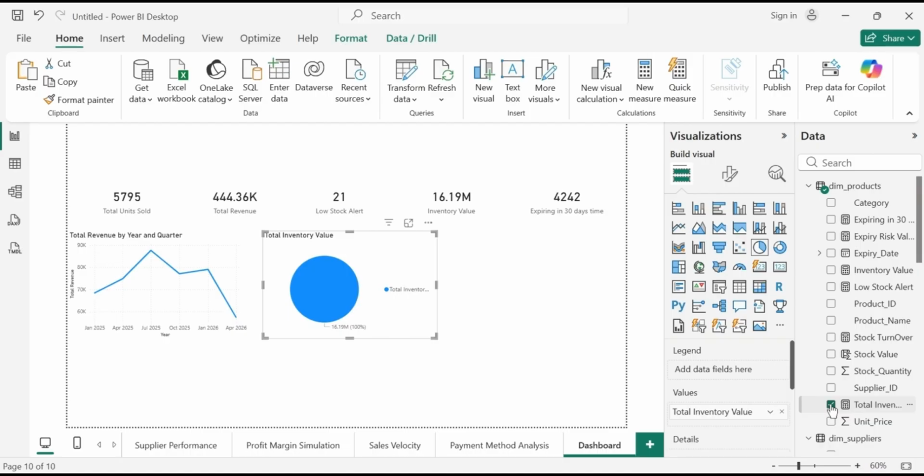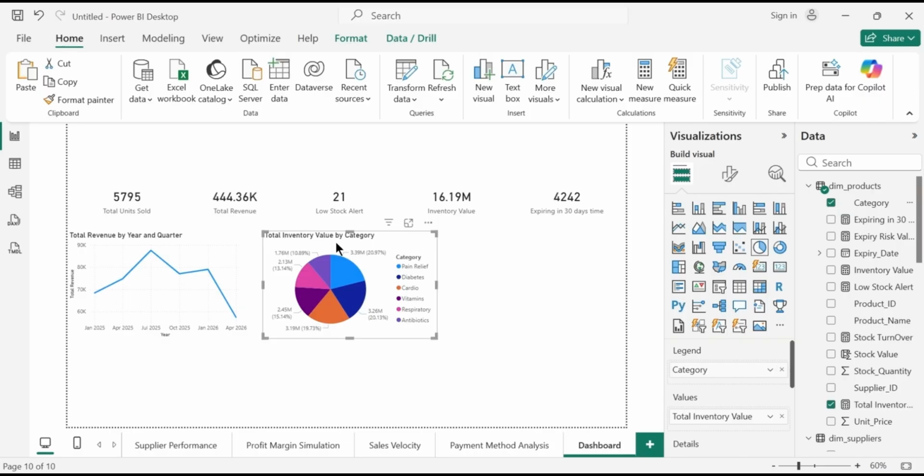So you can click on this one. You can also click on the stock value, or you can as well click on the inventory value. So by category. So you also have to select the category. So click on the category there. Now you can actually check that we have all these categories. Pain relief, diabetes, cardio, vitamins, respiratory, and antibiotics. So 1, 2, 3, 4, 5, 6. So they are basically 6. Yes, they are basically 6.